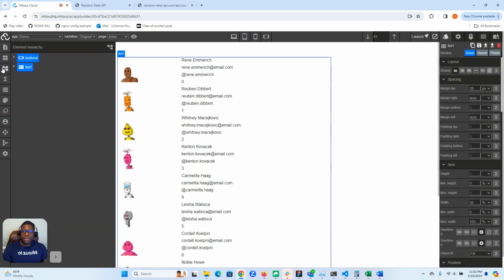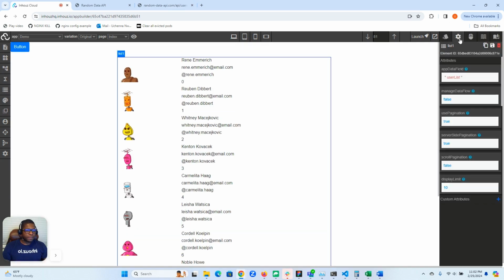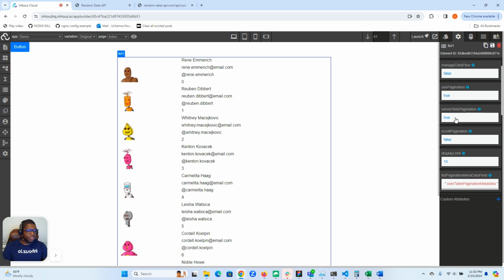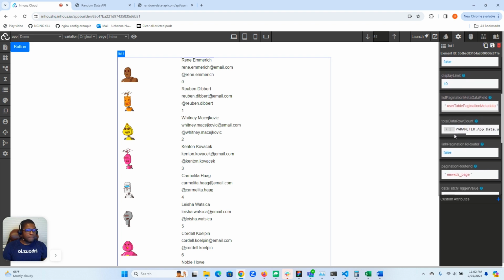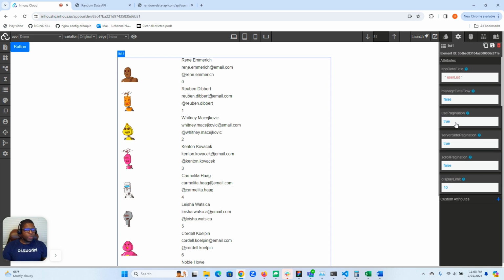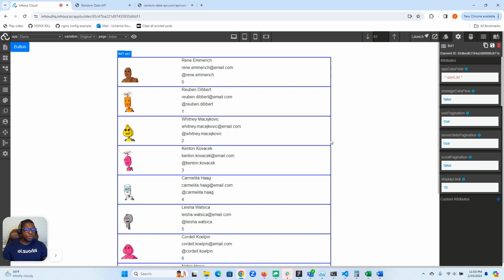If I jump into my list, as you can see, it's bound to the user list. We have server-side pagination set to true. I've mapped my total row count to the user list total count field. I have a data fetch trigger value. If you want to know what this is, just watch the last video, it's covered. So what we're trying to do in this video is, can we convert this to scroll pagination, right?